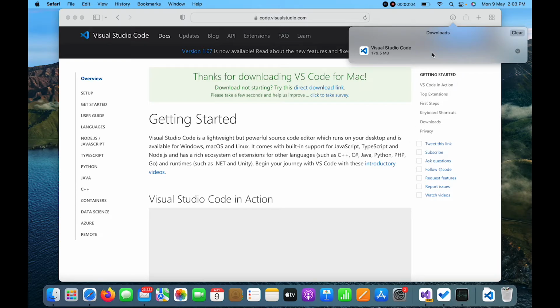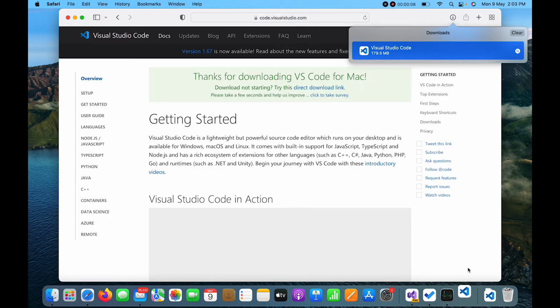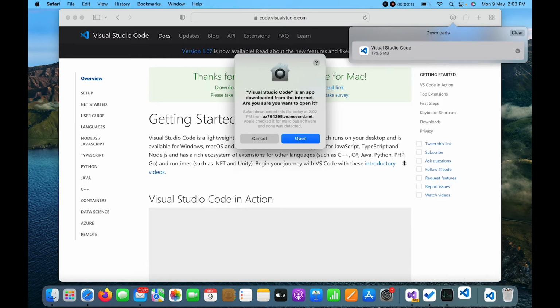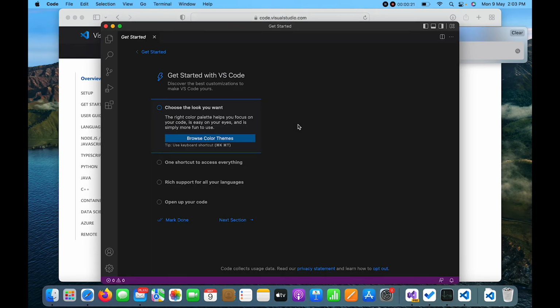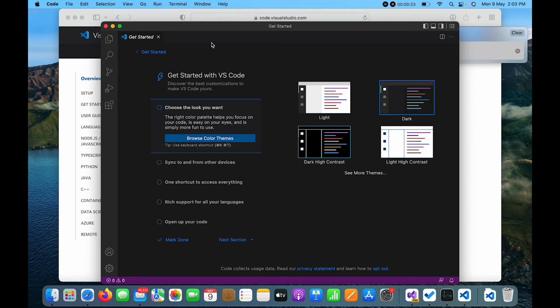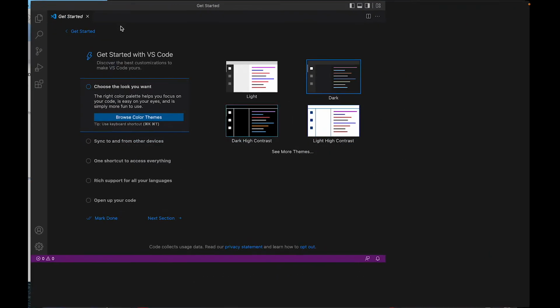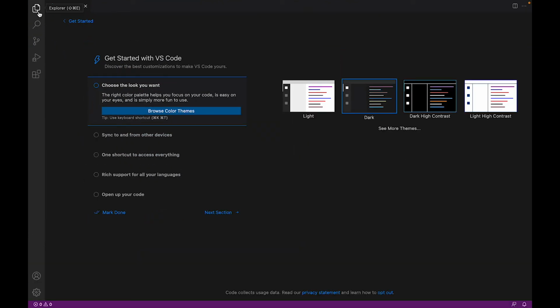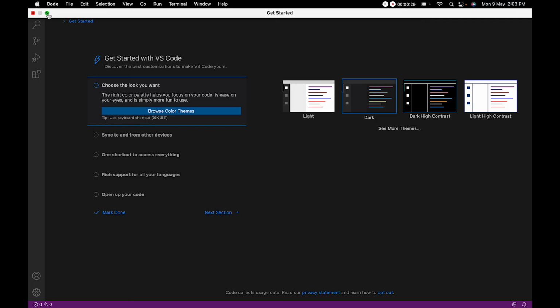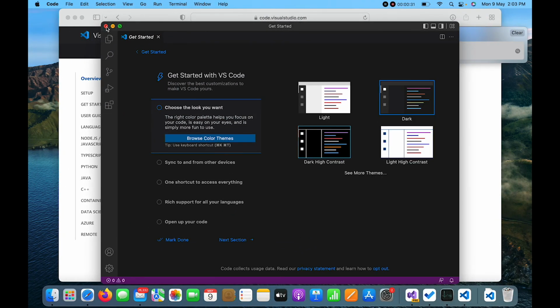So once I click here or double click here, it will automatically show me this pop-up that Visual Studio Code is an app downloaded from the internet. Are you sure you want to open it? So I will just click on open here, and you can see Visual Studio Code is running now. So that is all you need to do to install it.